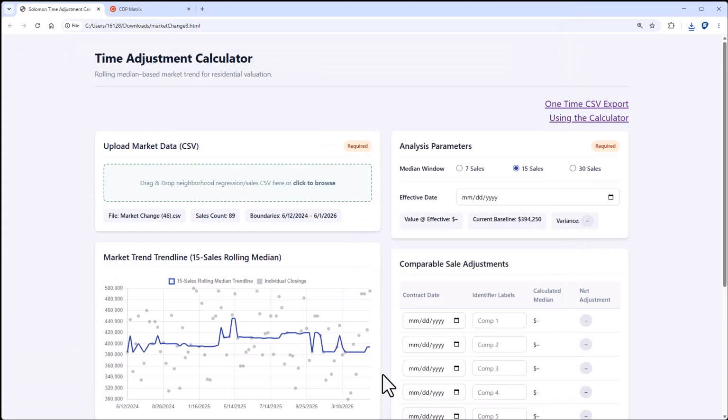First thing that happens is you get this chart of these rolling medians. In other words, it takes a median for every 15 sales, or every 7, or every 30. Let's see what the curve looks like if we go down to 7. And this is usually not necessary unless there's very few sales. I think we've got enough here to go with 30.